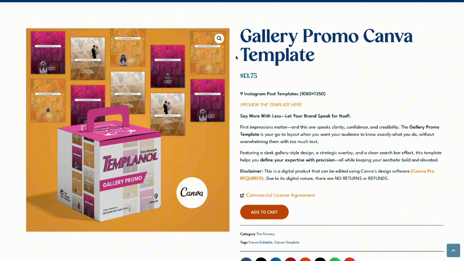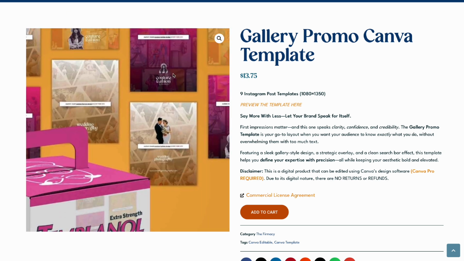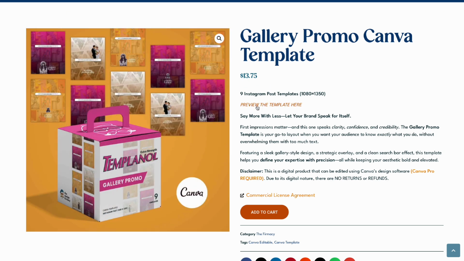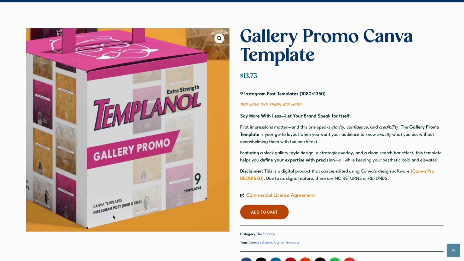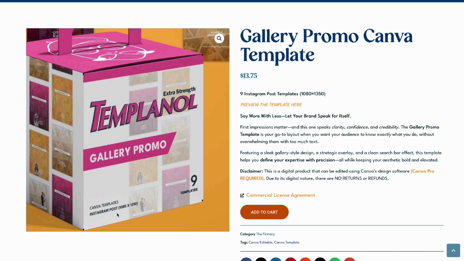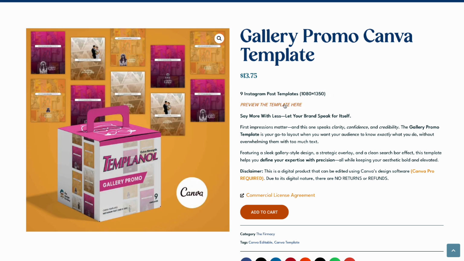So as you can see here, you get a little bit of a preview of what's in the package by just hovering your mouse over it. So you can see vaguely, but you can also preview the template by clicking here. This particular template comes with 9 templates, and you can see that on the box as well. You'll see the 9 templates here, and it also tells you it's the Instagram post size, the ad size, so 1080 by 1350, which is also here in the description. And so you can preview the template here.